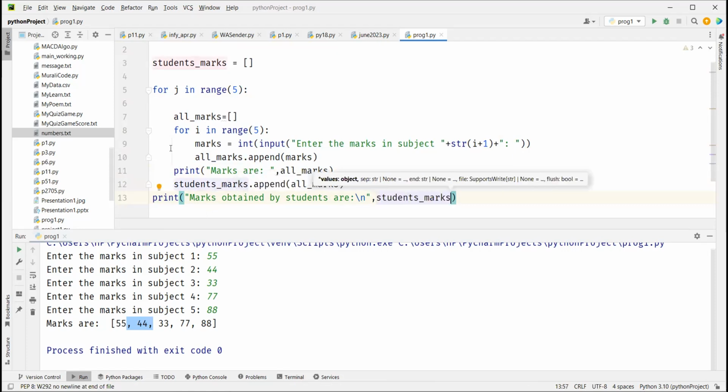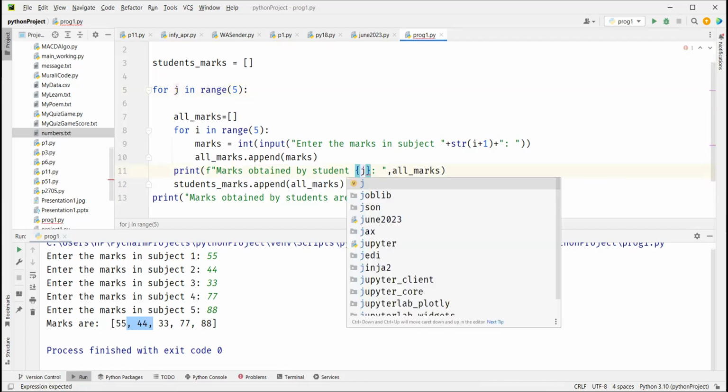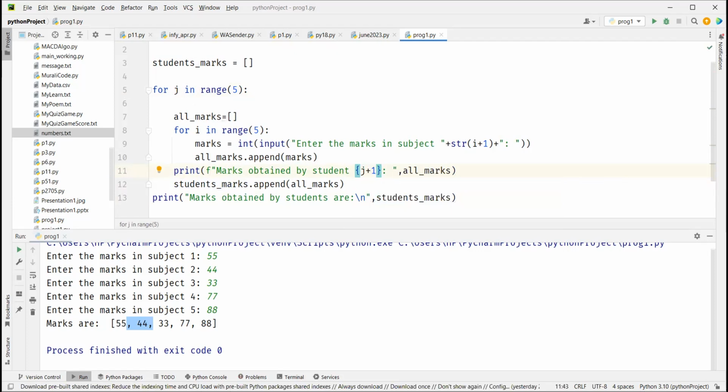So what happens when you are outside the outer loop? Here the student marks will have all the marks, right? Now here I can say marks obtained by student. Now this is a print, so I can use an f string right here and say marks obtained by student. Now which number student is this? That number will come from j. So I'm going to say student j plus 1, because j also starts from 0. I cannot say marks of student 0, I have to say marks of student 1. So I'll say j plus 1.